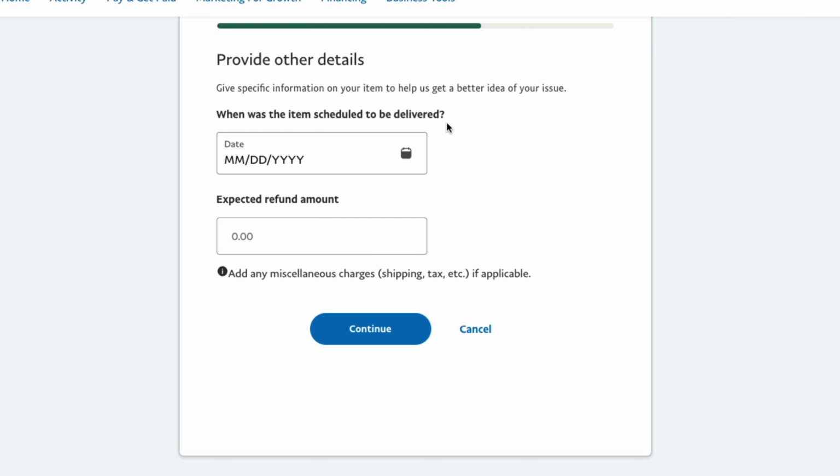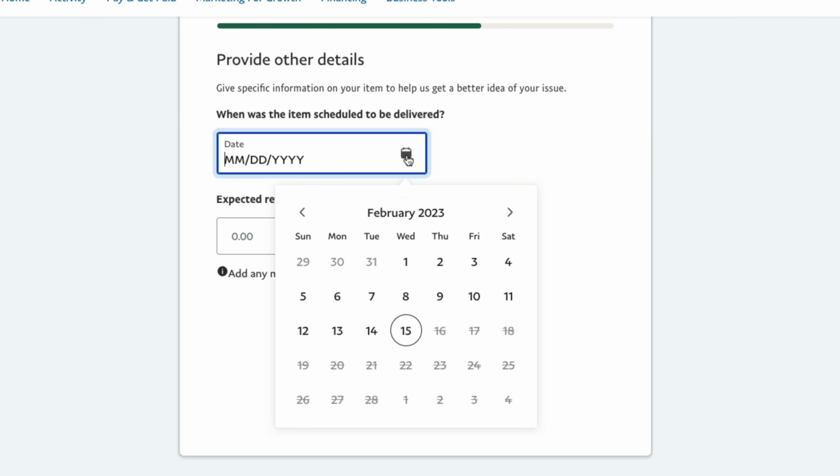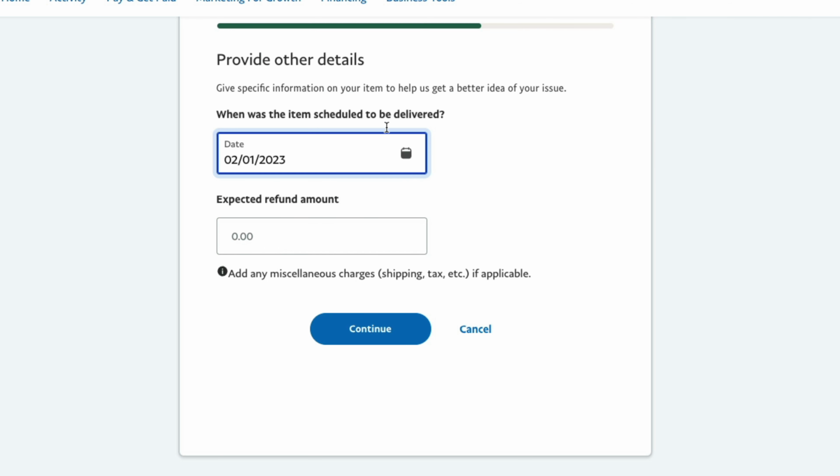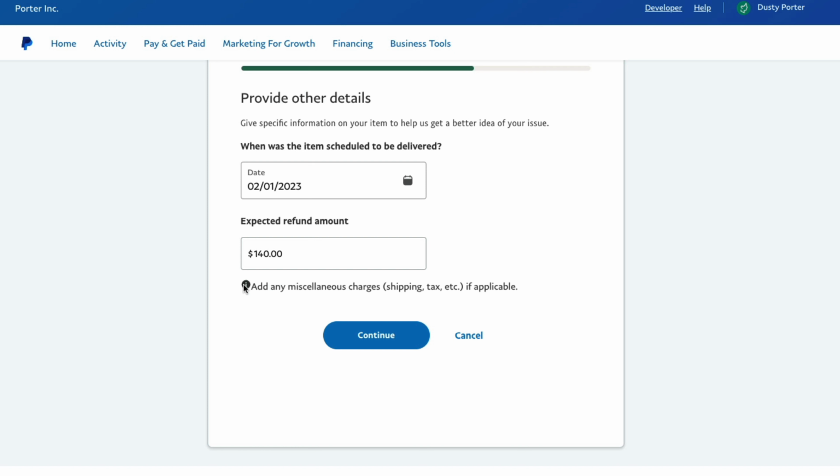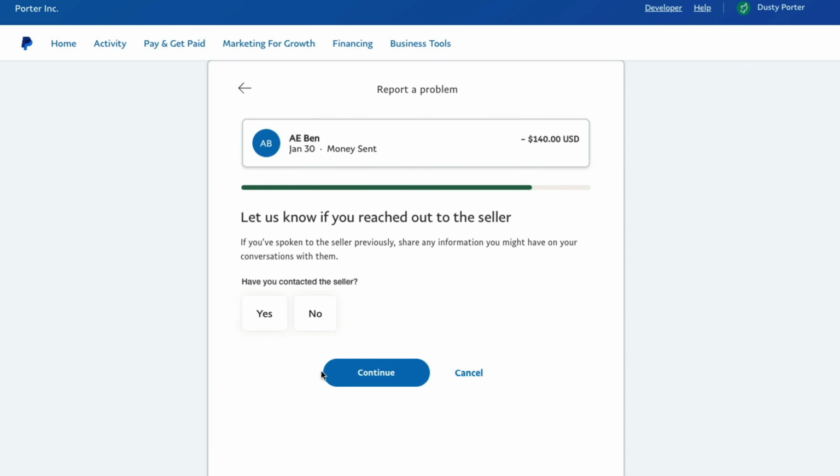It says, when was the item scheduled to be delivered? You need to know all this information, okay? So for me, this was scheduled to be delivered on the first week of February, and the price would be $140, which is the total price or cost of the transaction. It also says you need to add any miscellaneous charges, shipping tax. So if you paid shipping, you don't want to pay the shipping for an item you didn't receive. So make sure you total the total amount here and put that into expected refund amount, and then click the blue continue button.